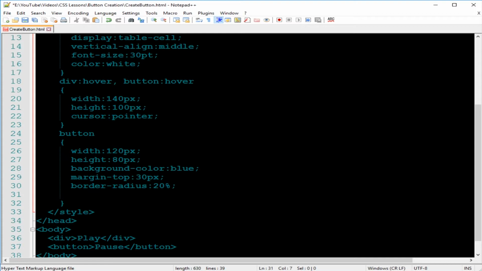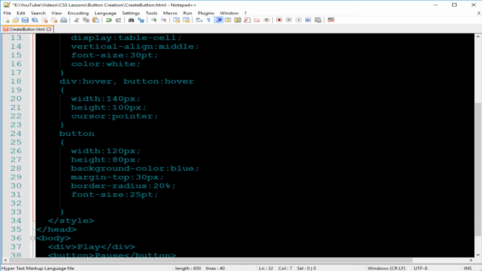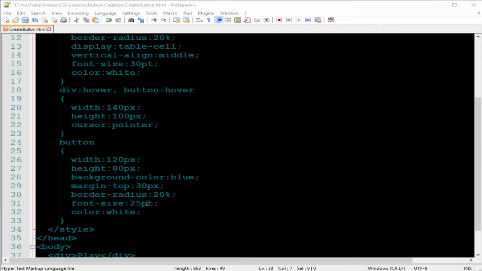Then let's see. Okay, the font size for the text of that button, 25 point font. Give its text color white. Okay, go ahead and save it. Then we can go run it.